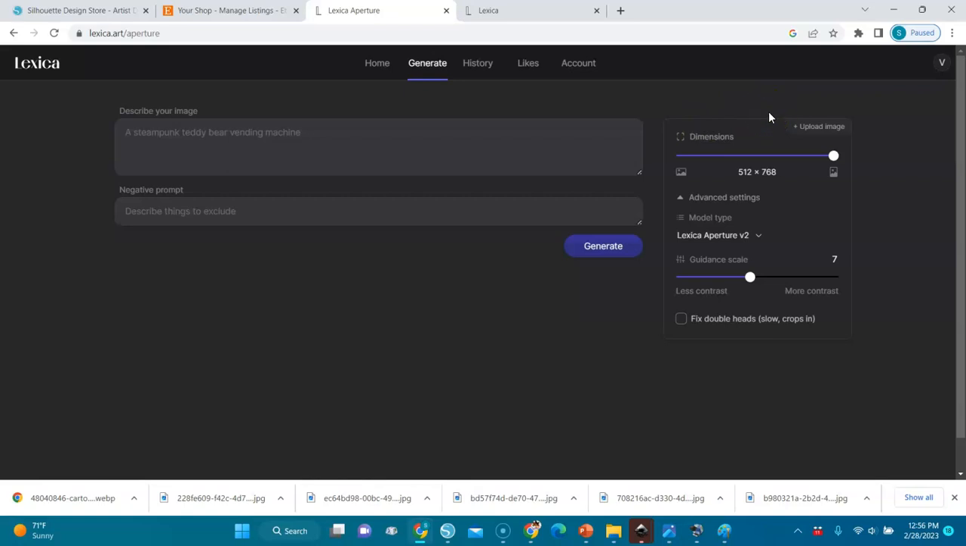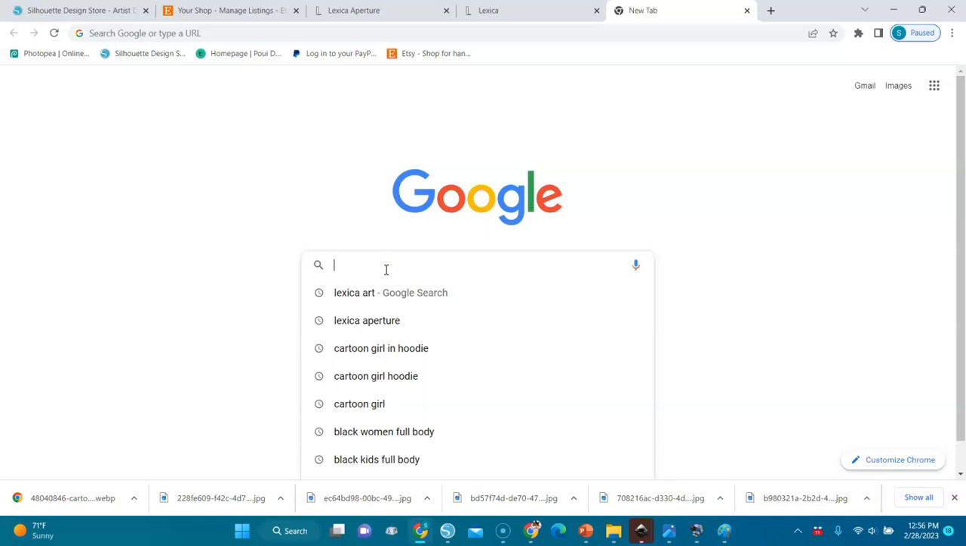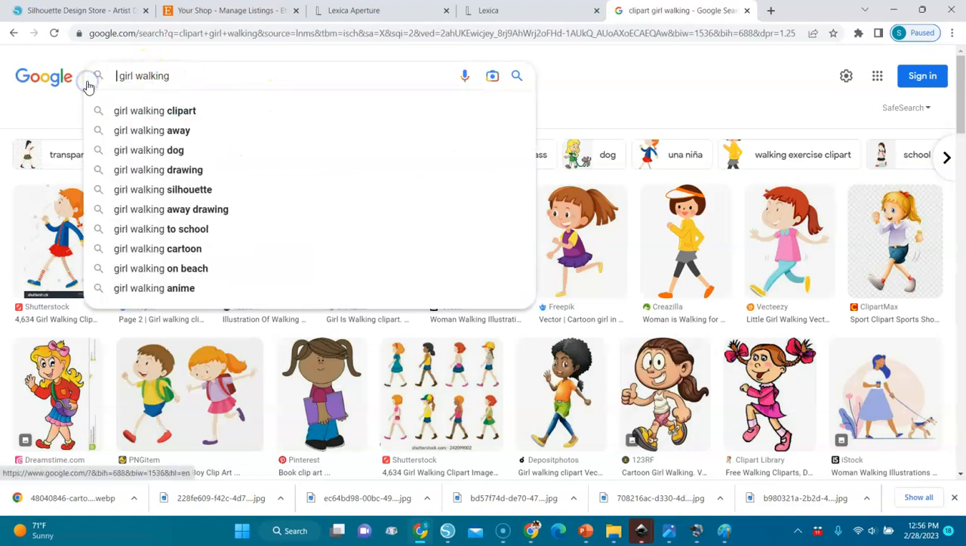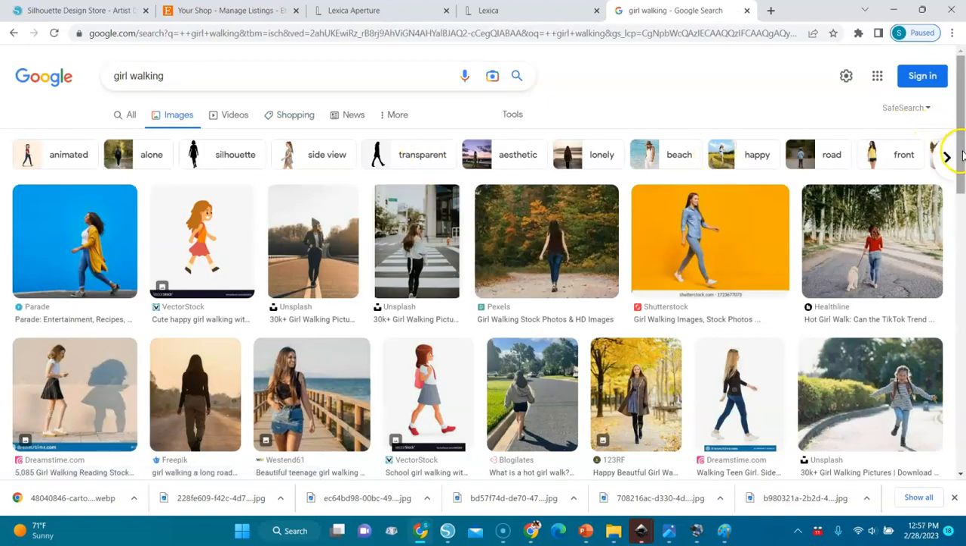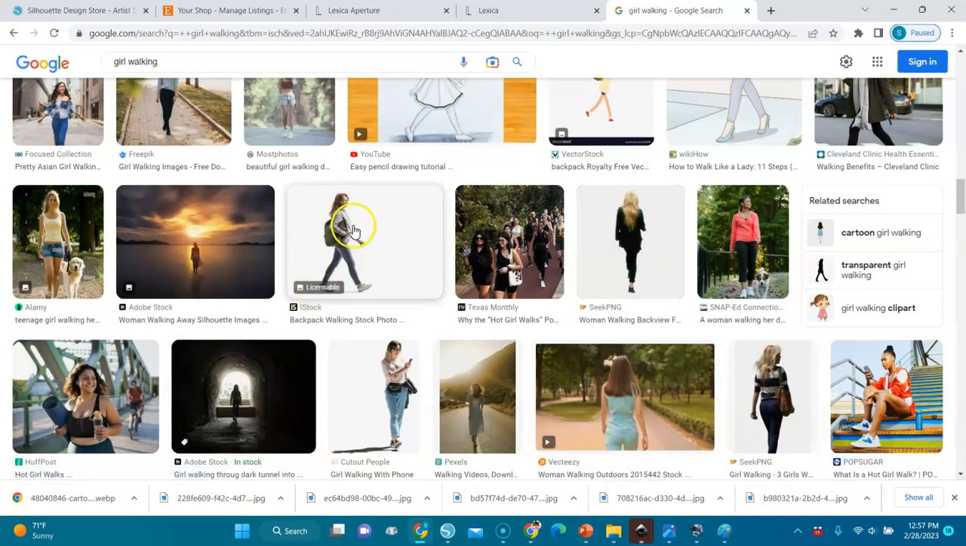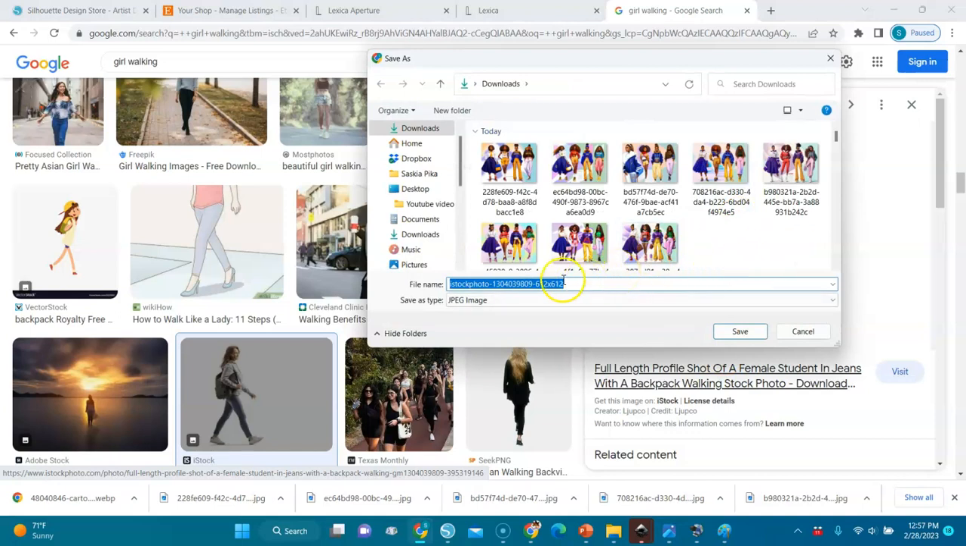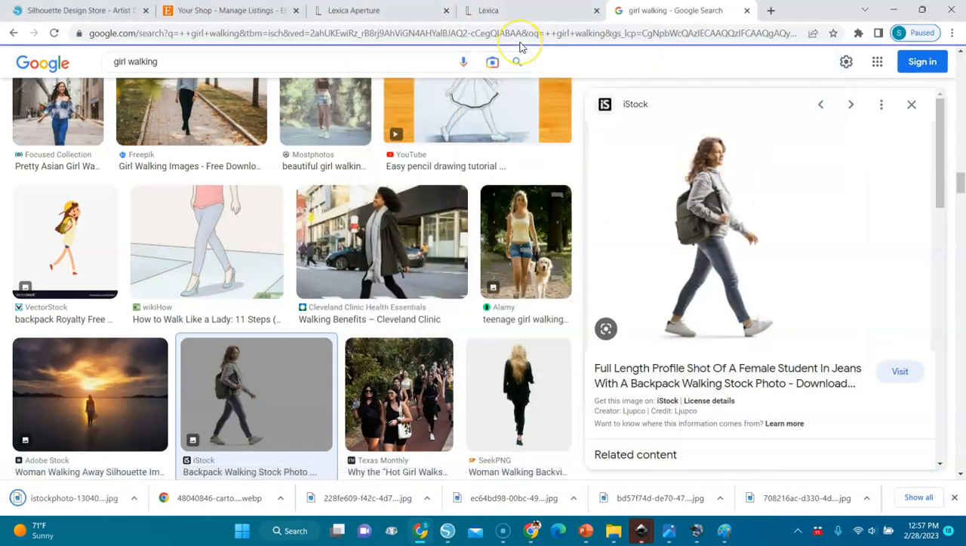Talking about images, let's go to Google real quick and search for clip arts, but you can also use stock images. Let's look for a real picture. Girl walking. Okay. Let's take this one. She's walking. And the thing I do, I right click and I save that image, as a JPEG or as a PNG. Most of the time it's JPEG. Other formats don't work for me. Save. Okay, I have that image now.